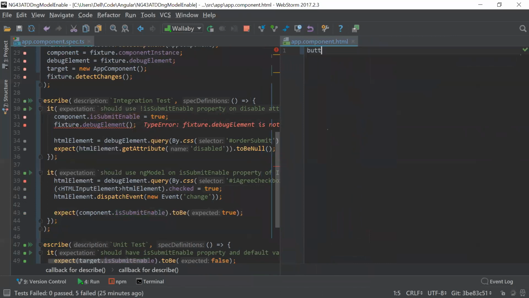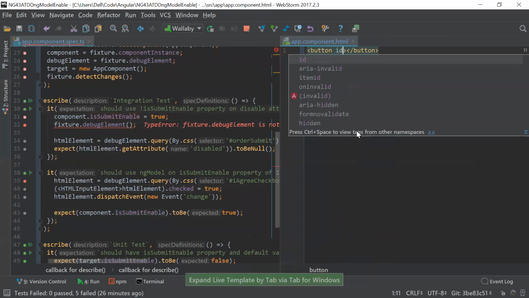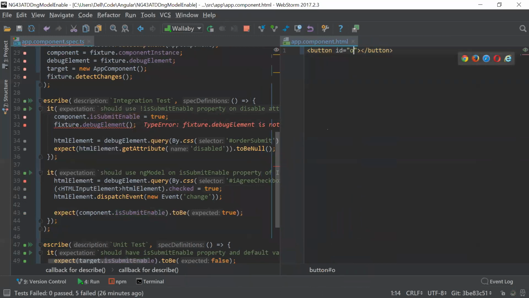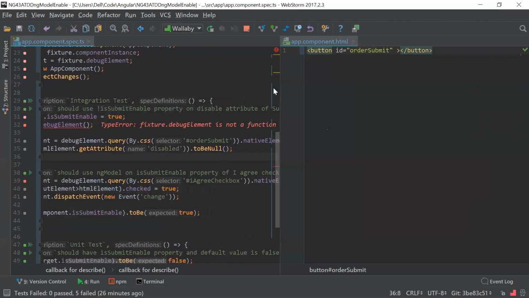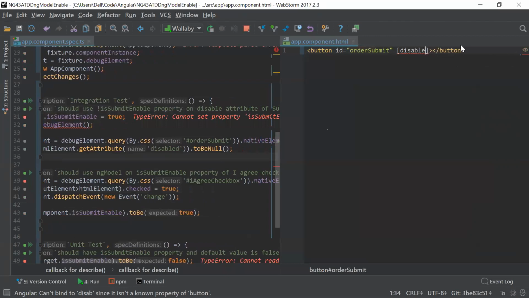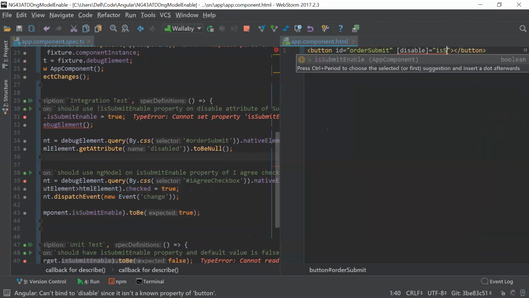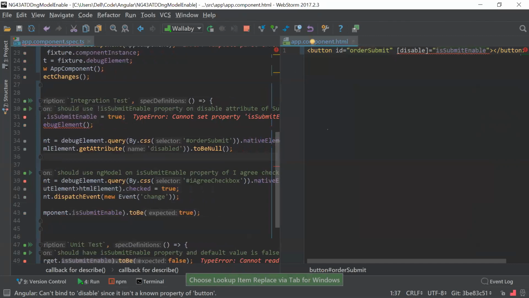Okay, we have a button, and then we have an ID. The ID is orderSubmit. And our test says that we have a disabled attribute. Remember when we have property binding, we have the square brackets. Disabled property, we're binding to what? We want to bind to not isSubmitEnable. We have a not here.